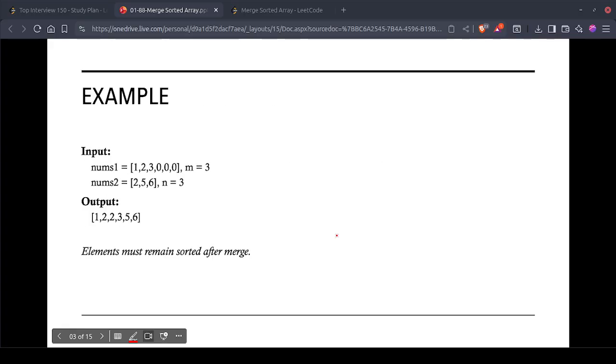So let's understand this with an example. Here nums1 is the array [1, 2, 3, 0, 0, 0], m is equal to 3, and nums2 is [2, 5, 6], and n is 3 here. After merging, the final array should be [1, 2, 2, 3, 5, 6]. Now notice that everything must remain sorted.